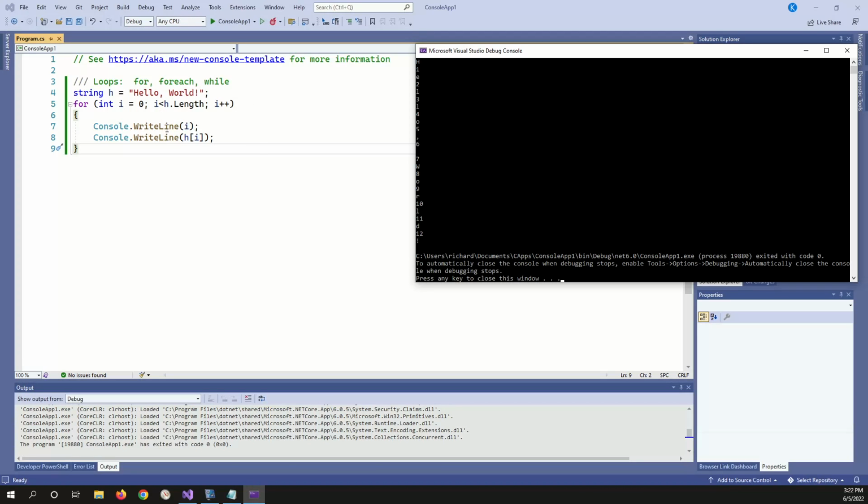Why is it starting with 1? Console.WriteLine 0, h I. It's not printing the... oh, there it is. I'm sorry, I have to scroll up. Okay, so it's WriteLine 0, and it keeps going down the line, printing both the number and the letter that corresponds to it.